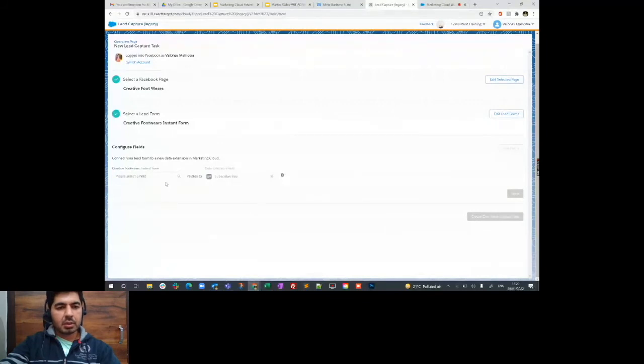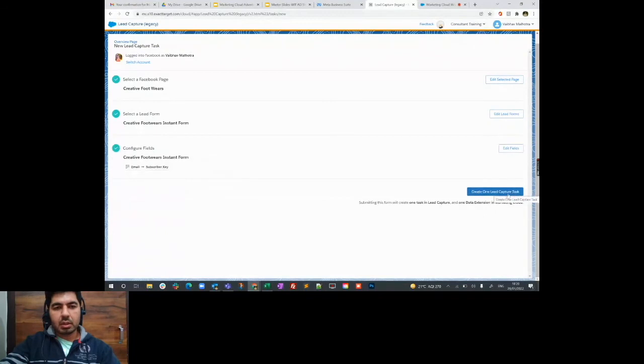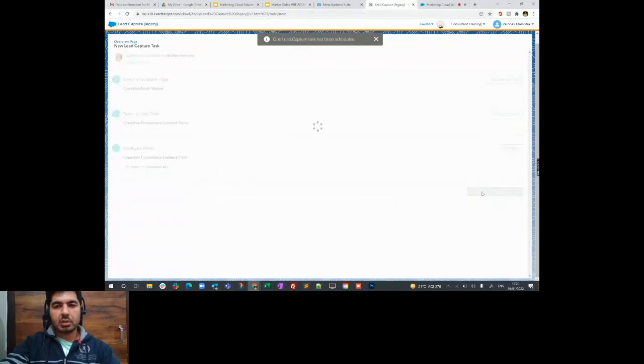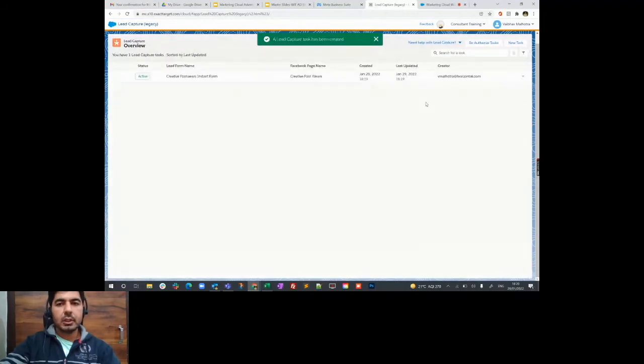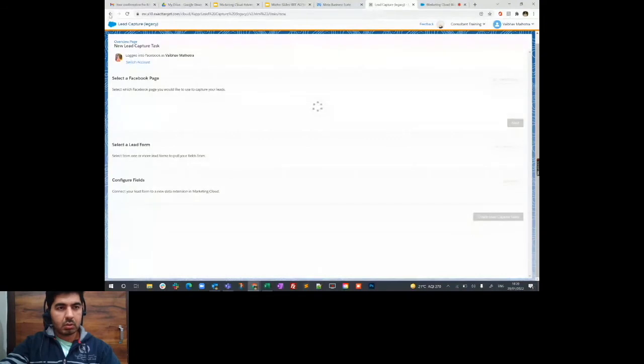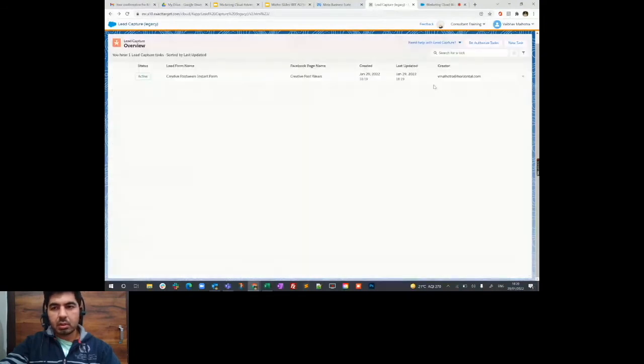The third part is to map the send relationship. So I can select any one of them. Let's say email is my unique identifier, and that will be related to subscriber key. Then I'll click on next, and then I'll say create lead capture task. So this has been created. You can delete it or do anything you want to do.